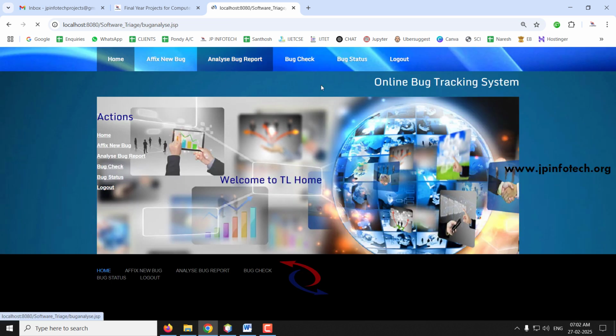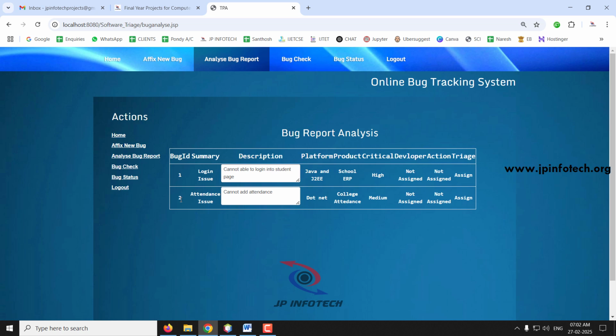So now if you go to analyze bug report, you can see the bug ID, the second one which I have entered with the attendance issue, the description, all other details have been shown.